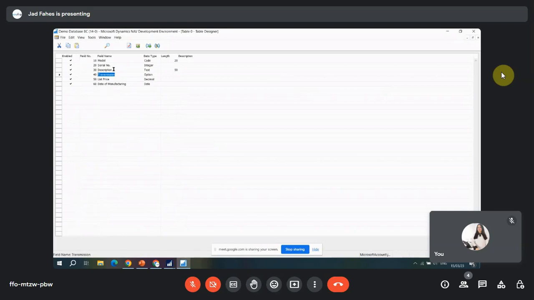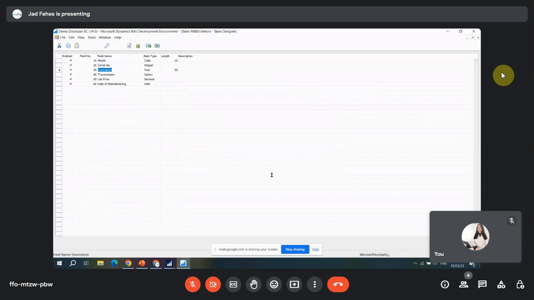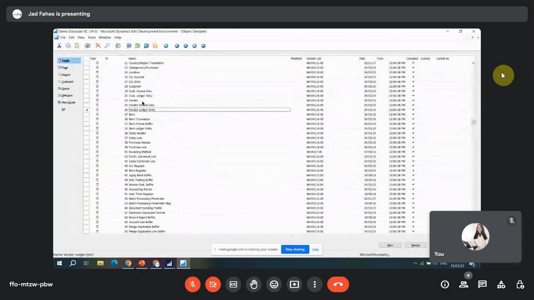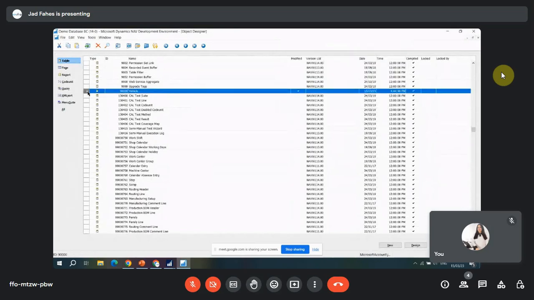Here, to save it, we go File, Save As, or press Ctrl S, and our window will open. We will save it as 90,000 and call it Vehicle Table. Press OK. Now we have created a table, 90,000, which is the vehicle table, as you can see here.